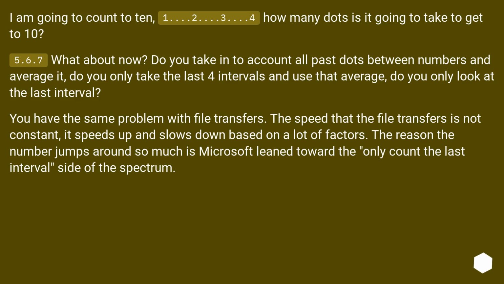I'm going to count to 10. 1 dot dot dot dot 2 dot dot dot dot 3 dot dot dot dot 4. How many dots is it going to take to get to 10? 5, 6, 7. What about now? Do you take into account all past dots between numbers and average it? Do you only take the last 4 intervals and use that average? Do you only look at the last interval? You have the same problem with file transfers.